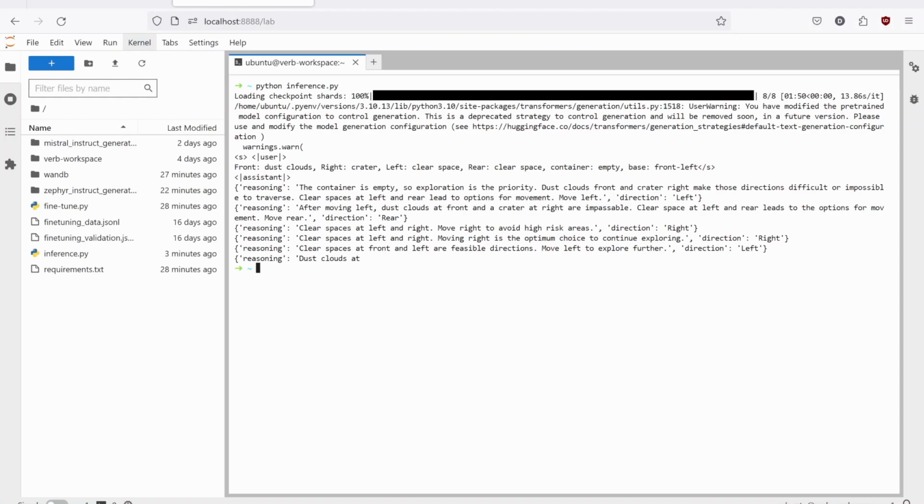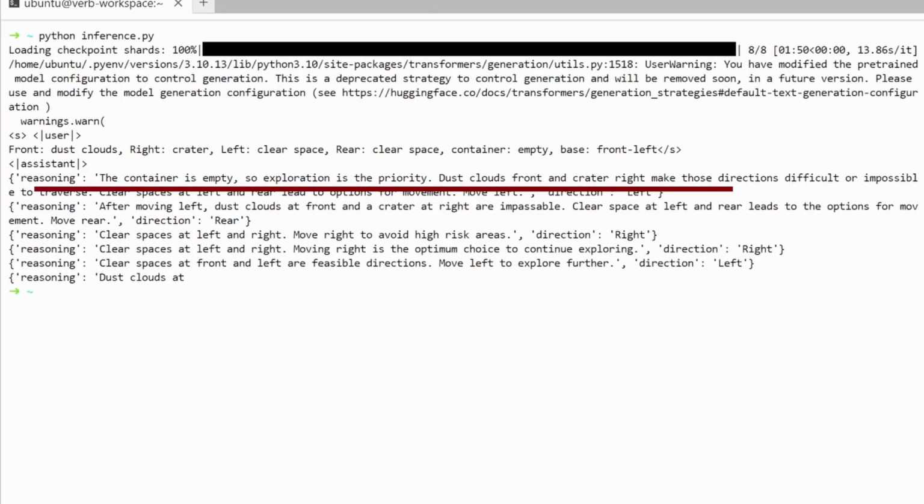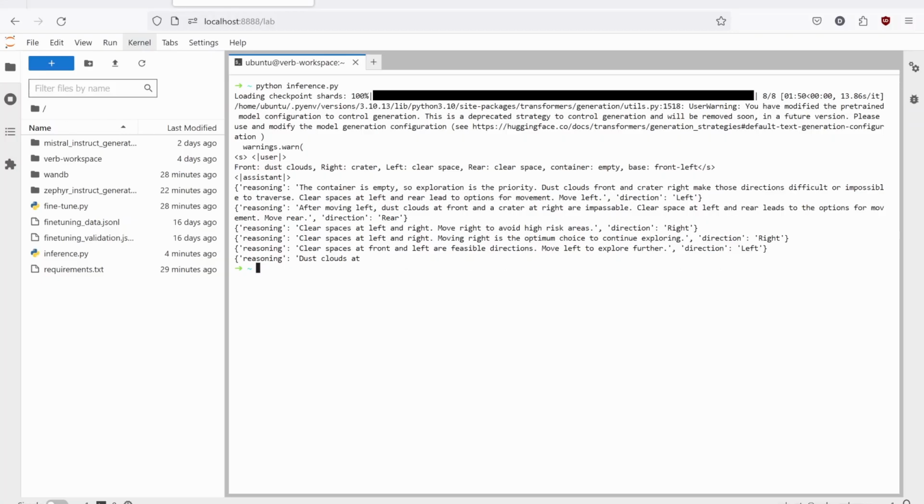So let's read what our model returned. Well, the reasoning is: the container is empty, so exploration is the priority. Dust clouds at front and crater at right make those directions difficult or impossible to travel. Clear spaces at left and rear lead to options for movement. Move left, and we go left.